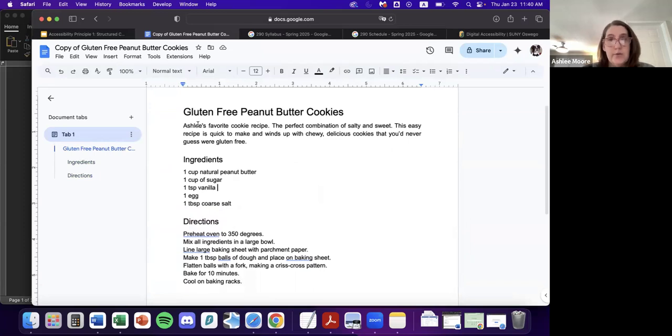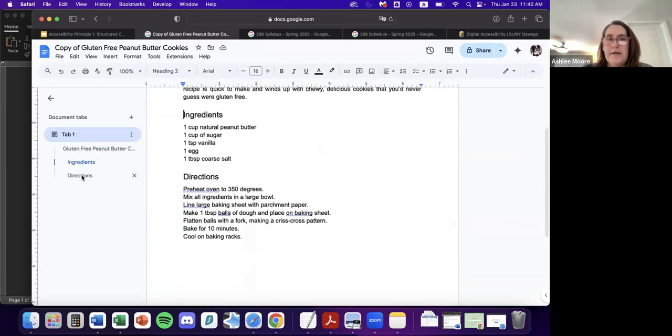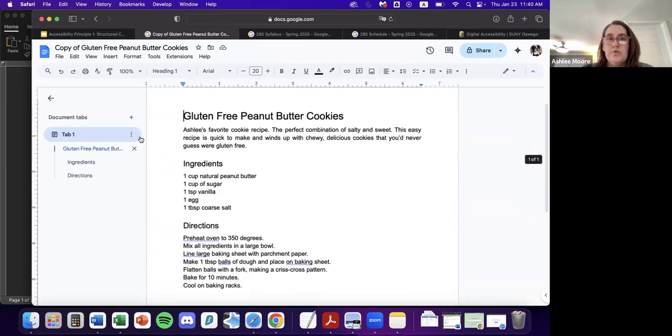And you'll notice in Google Docs, one thing that I really love about Google Docs is that when you tag it as headings, you can essentially see what a screen reader sees as well. If you have this tab open on the left, it allows you to navigate by using your headers, by clicking on it, and it will take you right to that point in the document, which is really useful to make sure that you have everything structured correctly.